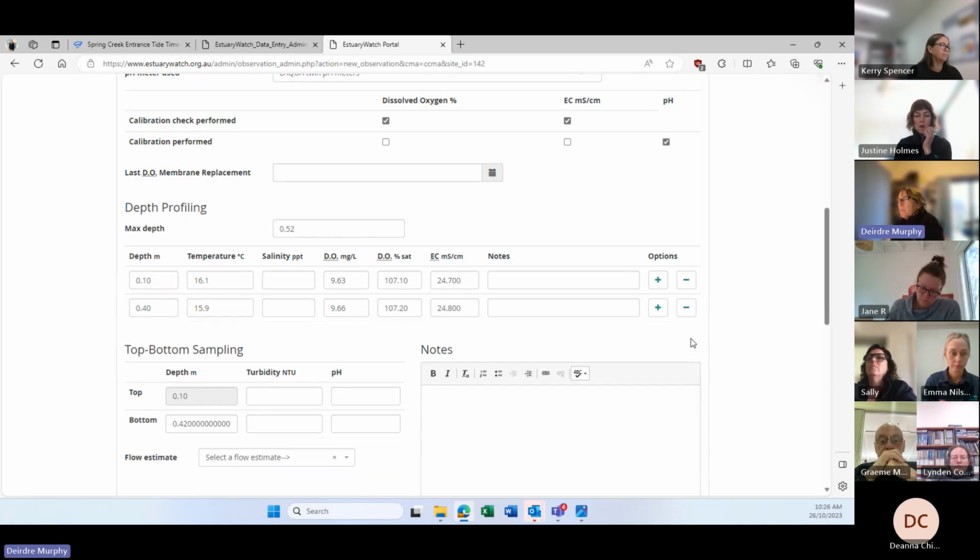For someone who's monitoring in a very deep estuary, and both Anglesey has some deep spots, Gellibrand's got some deep spots, you can actually add lines as well using the plus buttons.